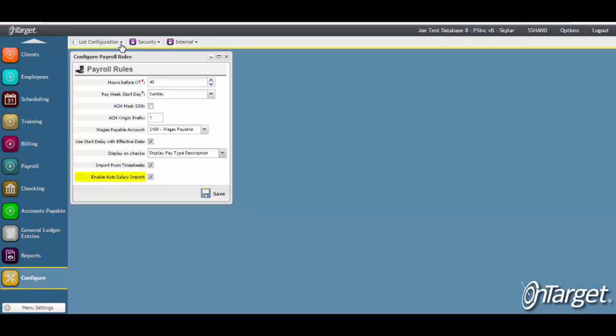Lastly, if Enable Auto Salary Import is checked, the system will automatically create checks for active employees with active salary pay types whenever time is imported into payroll. This function is especially useful when you want to ensure that all active salaried employees are paid for a given pay period without the need for a manual time record entry. This can be a nice time saver.